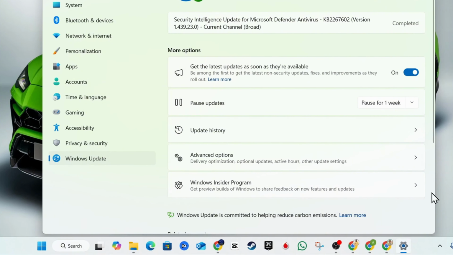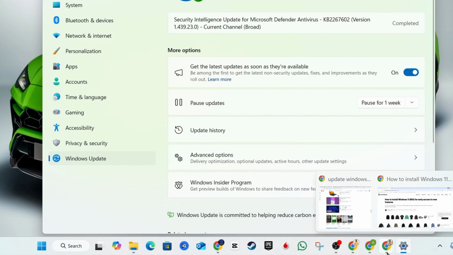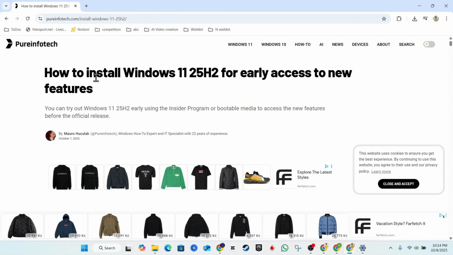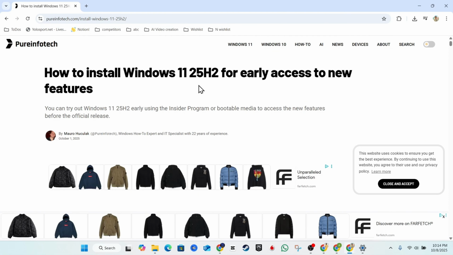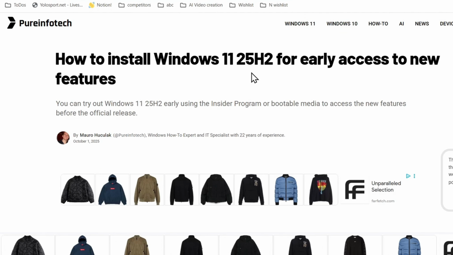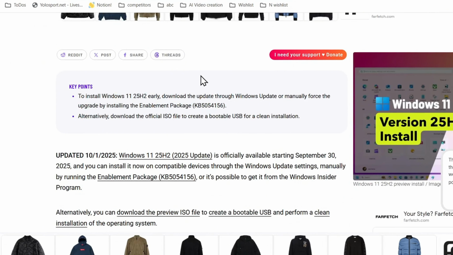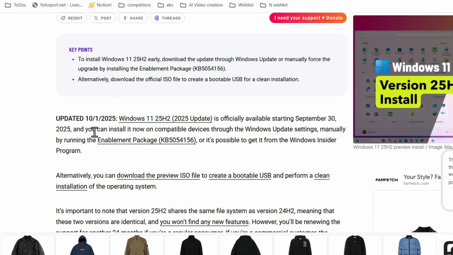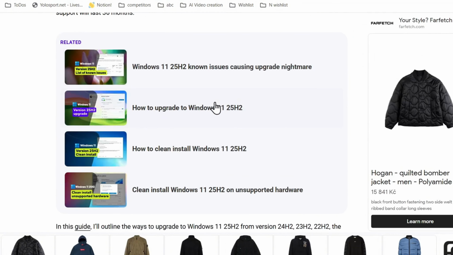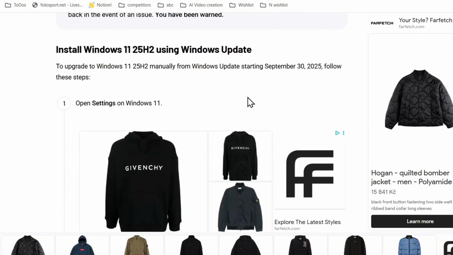Now I'm going to share with you a link in the description of what you need to download so that you can quickly force the update. So I'm going to head over to this web page here, and this is a guide that basically shows you how to install 25H2 early so you can get early access to it and all its features. So scroll down, guys, and you will find the description of all that you need to do.